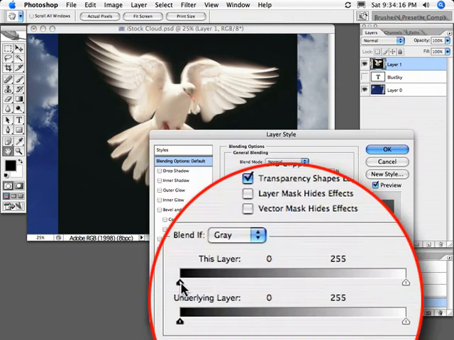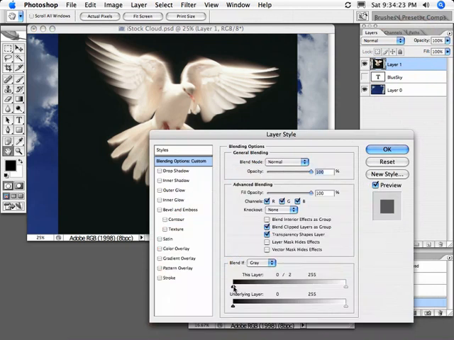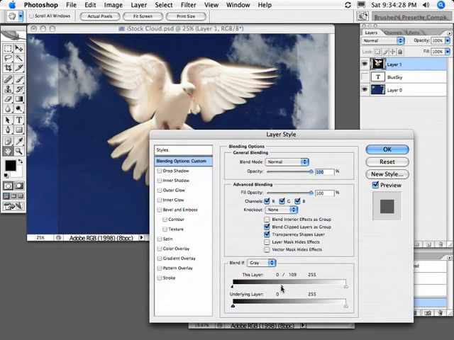Down here under Blend If, I'm going to leave this as gray, and I'm going to go down here to this first black point slider. Then I'm going to hold down the Option or Alt key because I want to split this slider into 2 pieces. By holding down the Option or Alt key, I can click and then drag this away, and I can start to separate the 2 points of the black point away from each other. The farther I move this away, the softer the masking that's taking place for the shades I've selected.